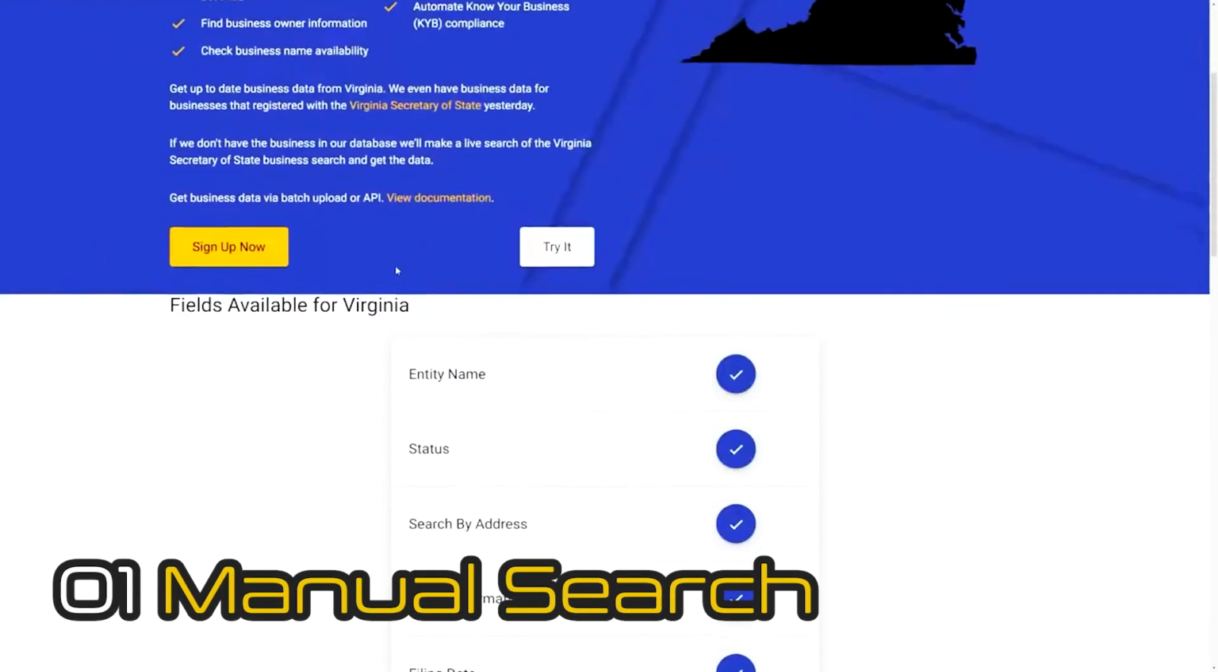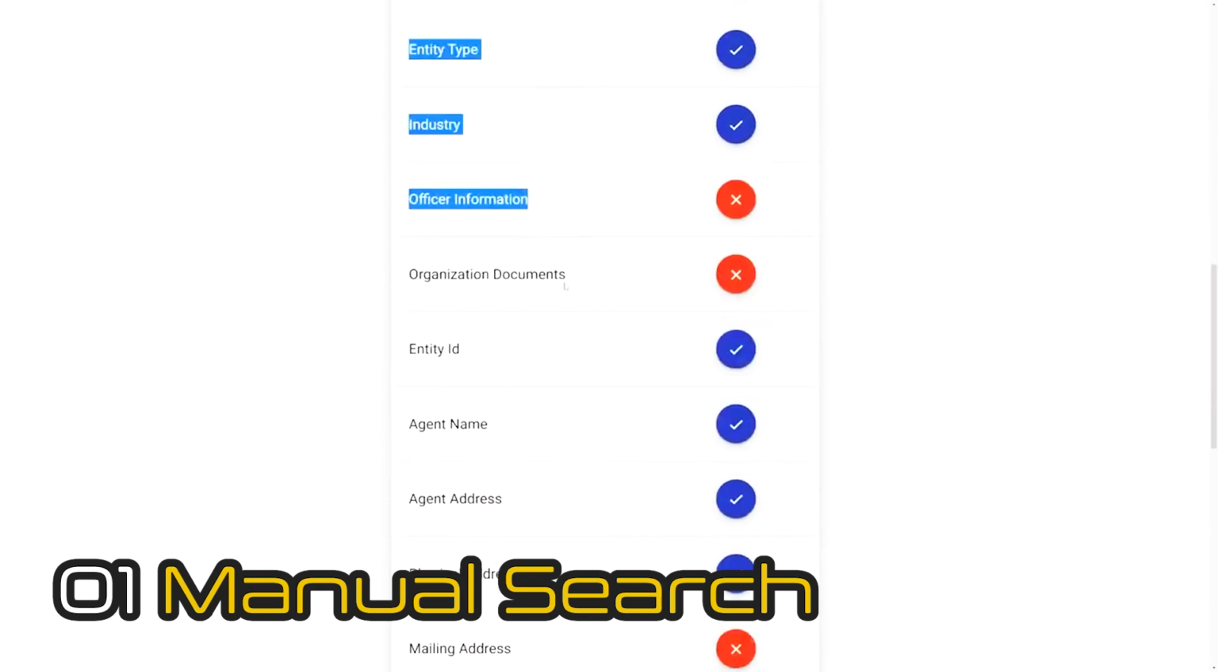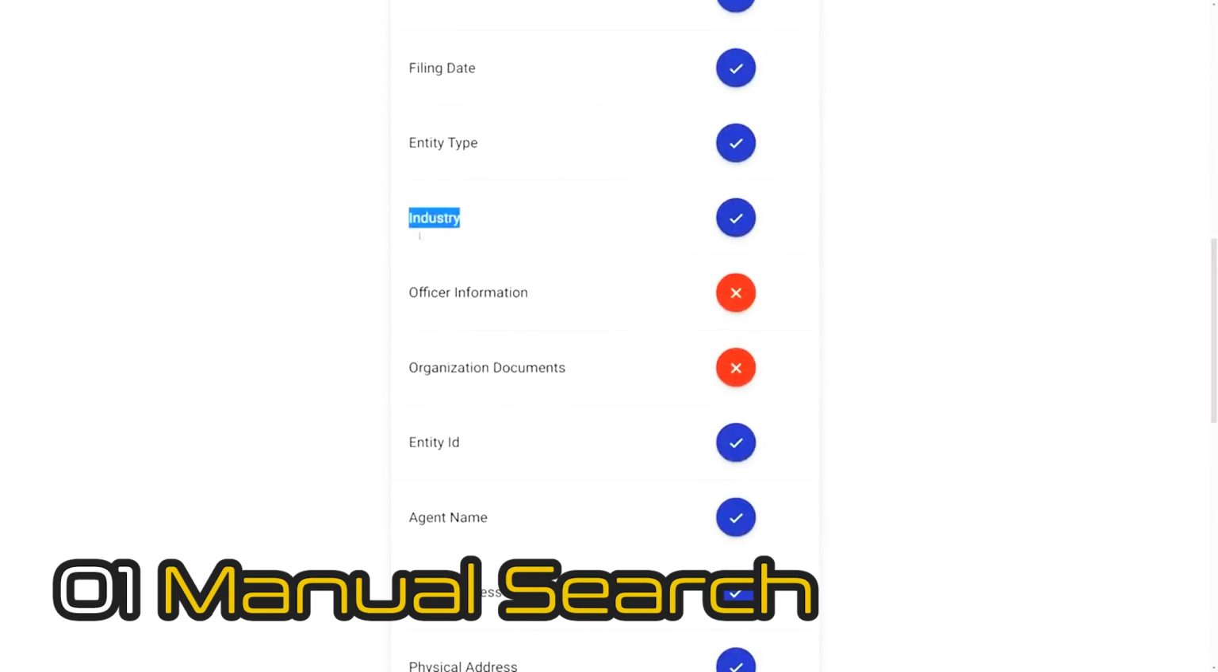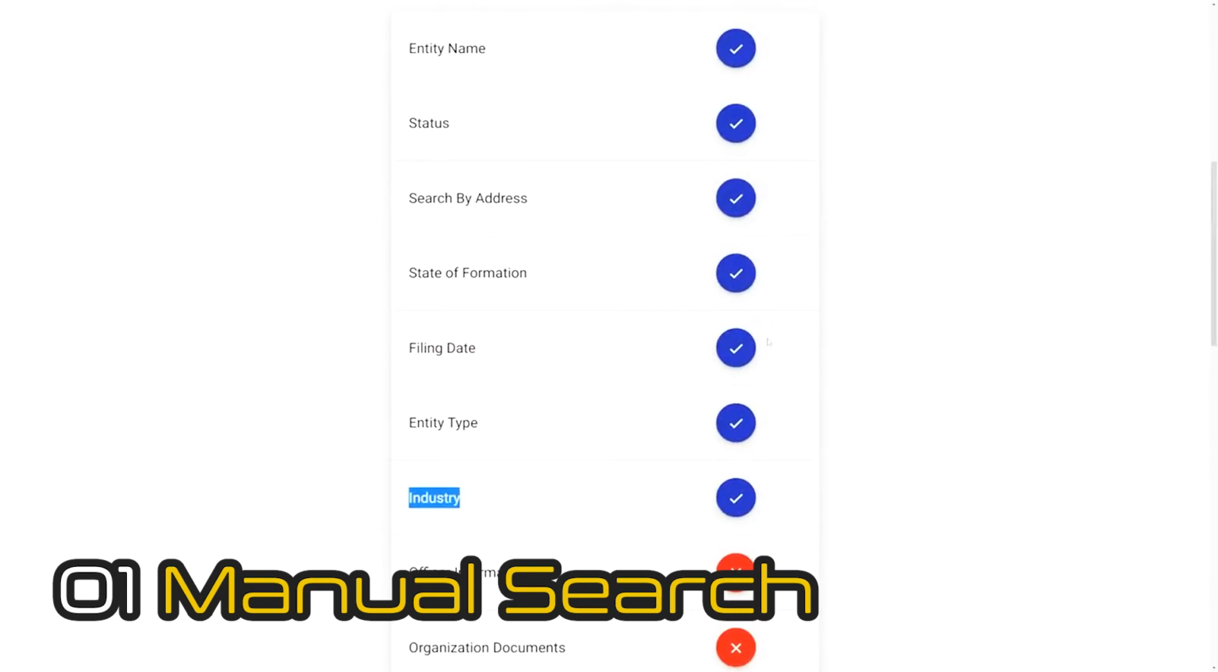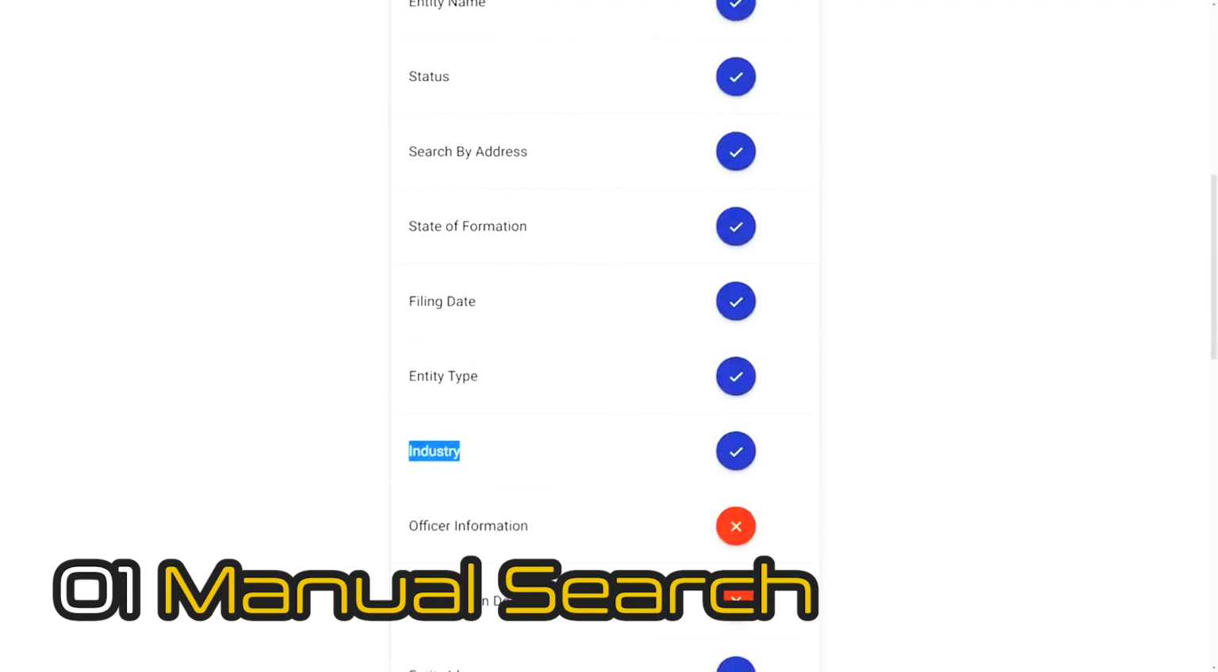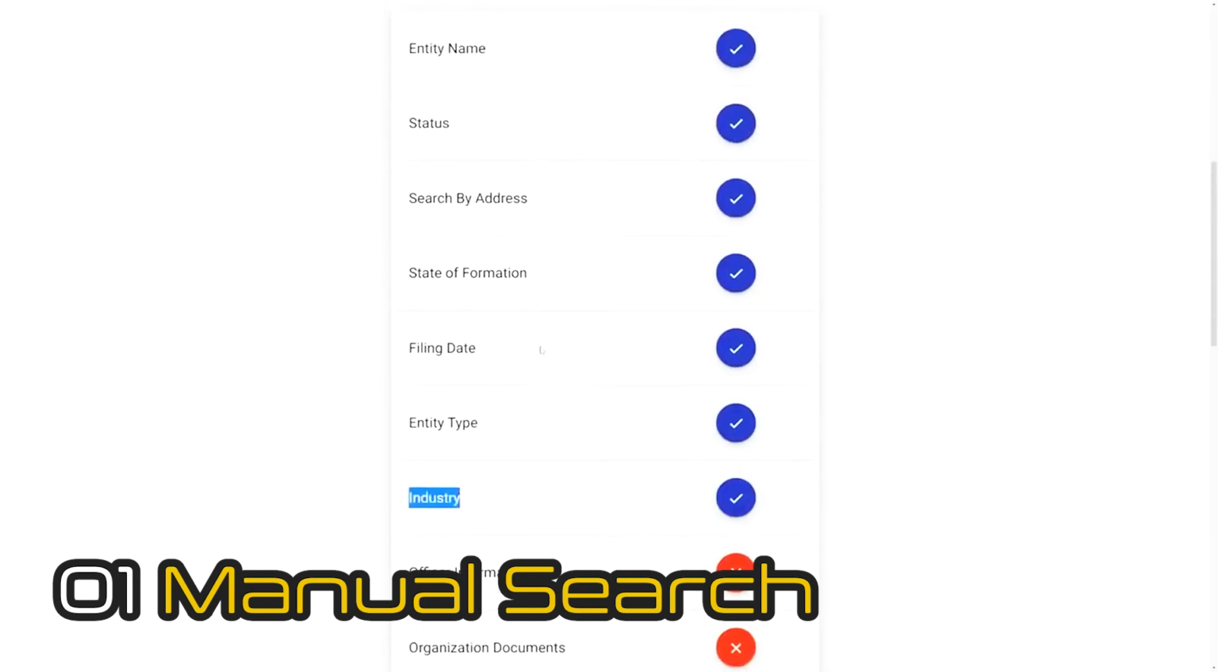All right, here are the fields available in Virginia. No officer information, no organization documents, but we do have industry. Sometimes in Virginia the field exists, but I think it's self-filled, so people don't fill it out. And then we have status. We have the rest of the standard stuff you have right here. Let's go over to the Virginia site.